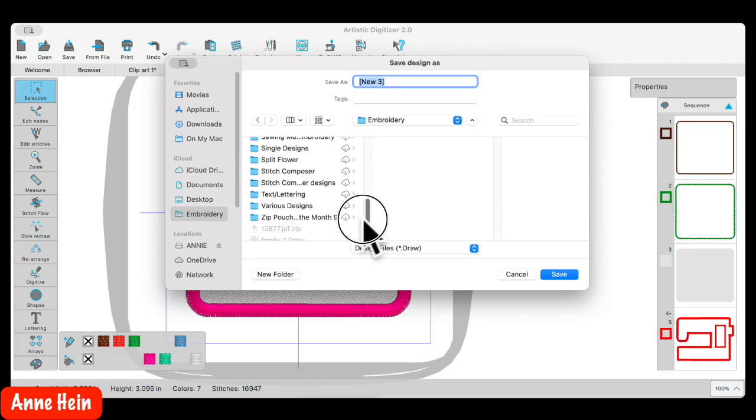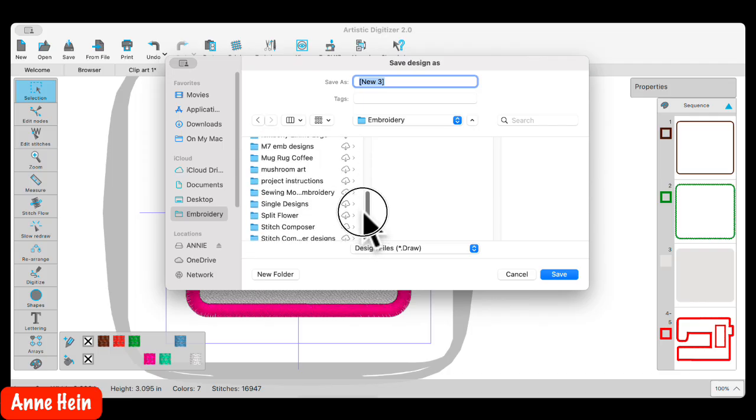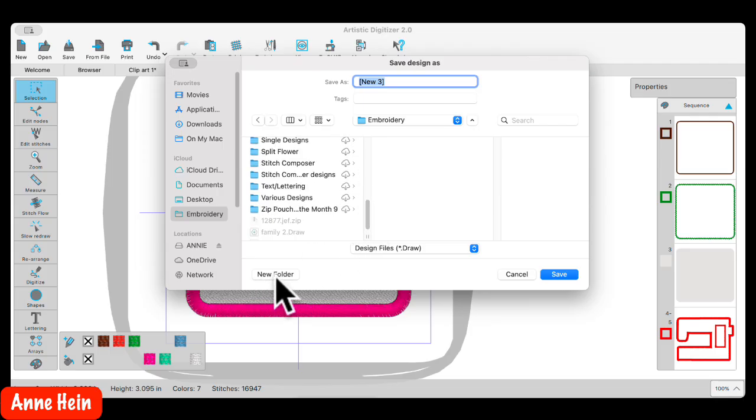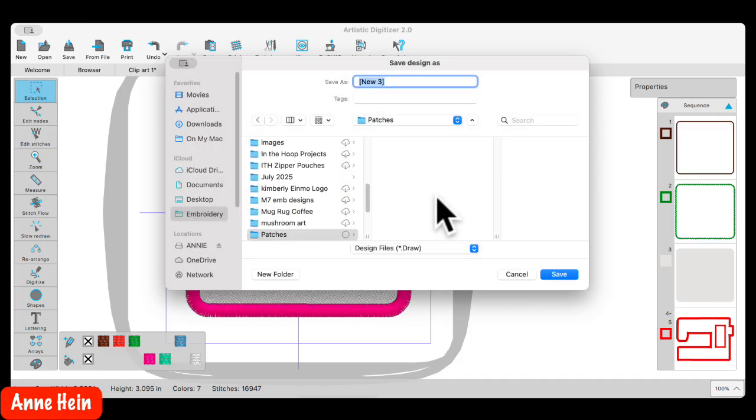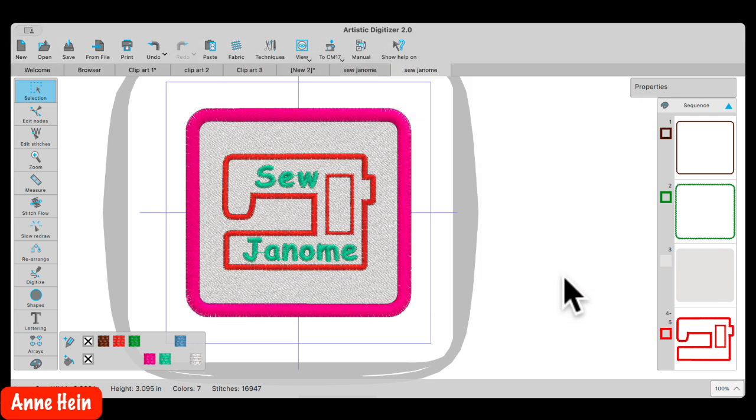I think I'm going to make a new one. Let me see if I have one that says it. It does not. So I'm going to go new folder, and I'm going to call it Patches. There we go, and create. So there it's selected, and now I can call this Sew Janome. And if you look down here, this is the default for draw. So first I'm going to save it as a draw right there in Patches. Now I typically just go right here and go to my machine. I don't save it and then come back.